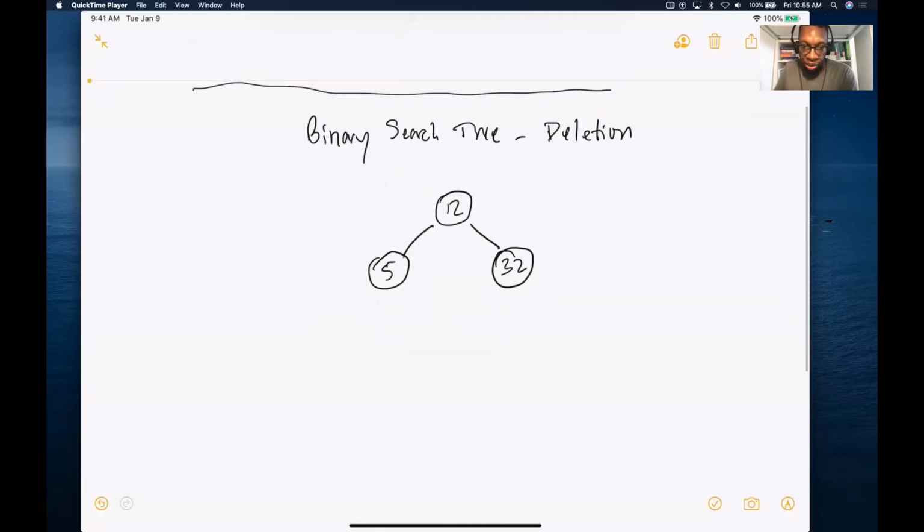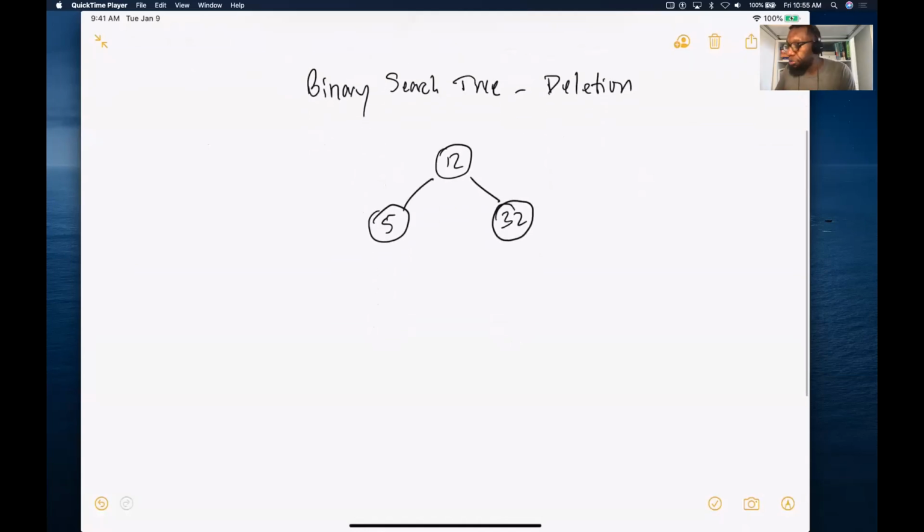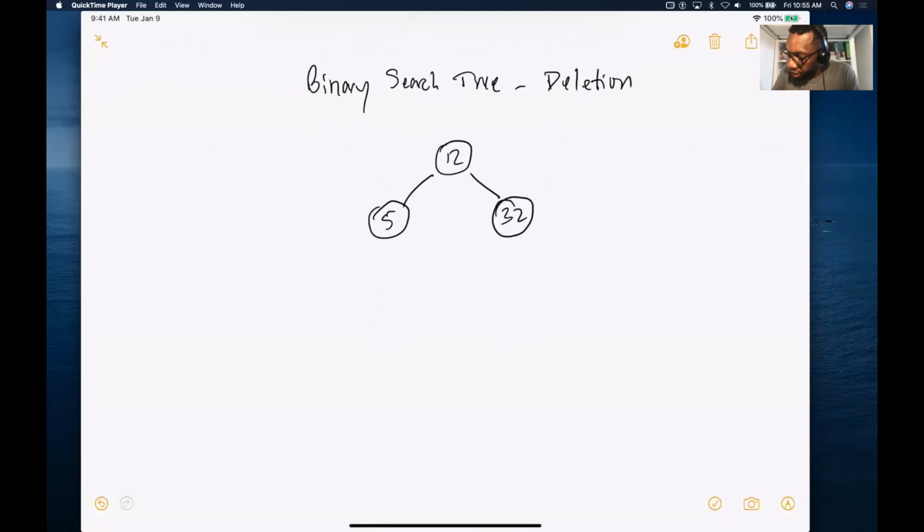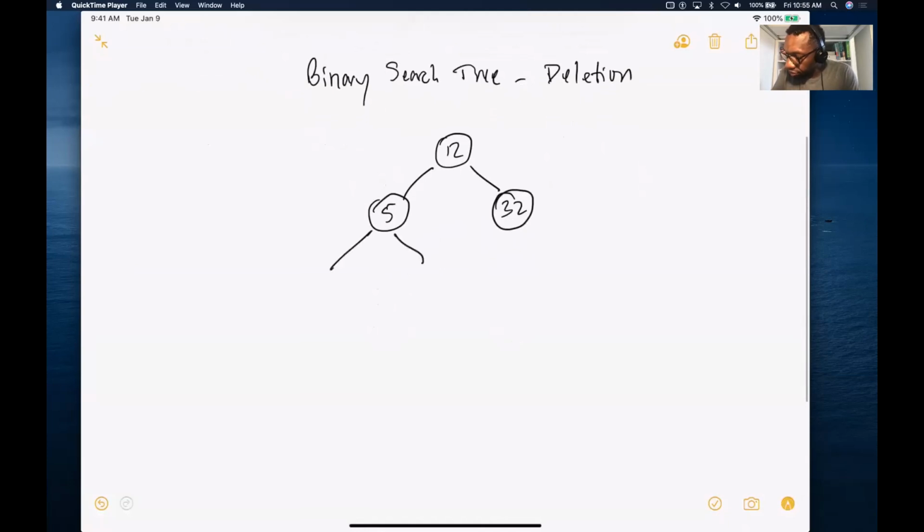So here 12 has 2 children. Great. Let us build out the tree some more. Somebody give me a value for the left of 5 and the right of 5. 3. And 15. Where would 15 go? To the right here?